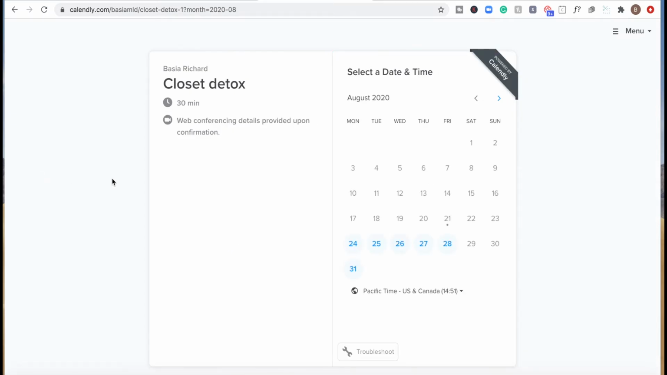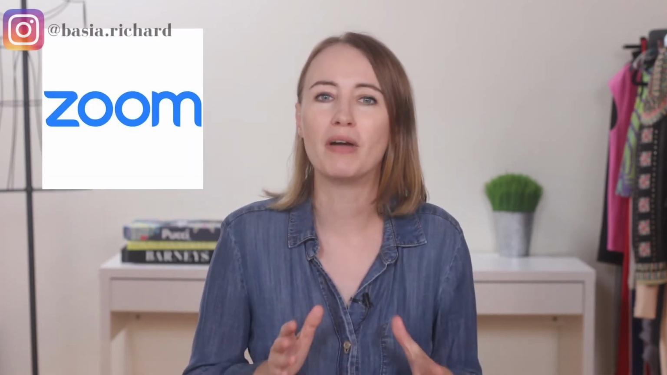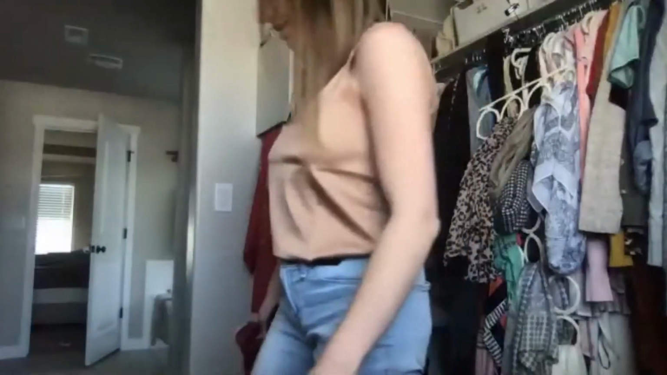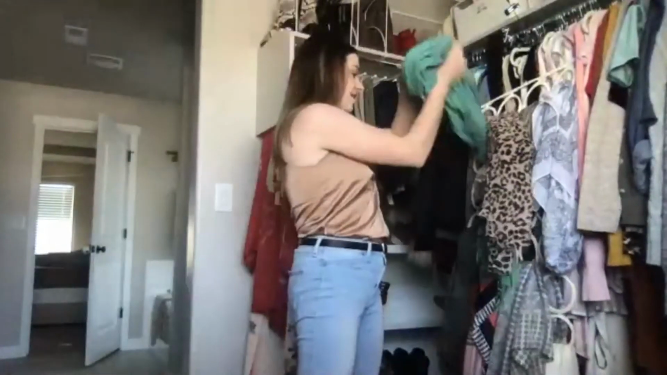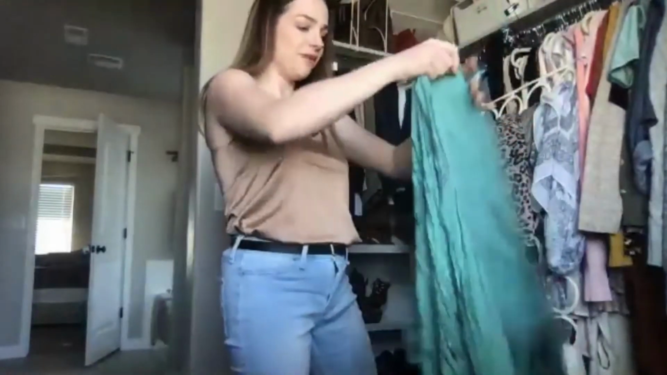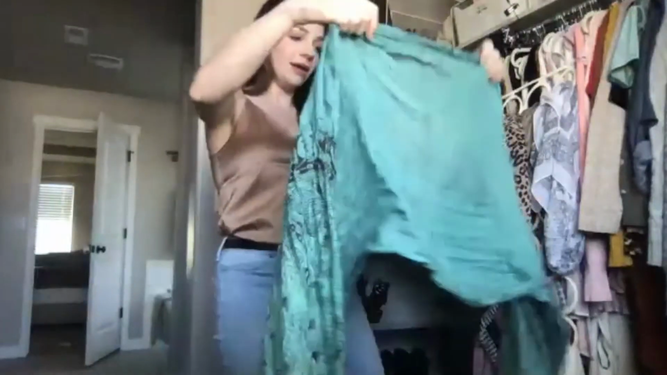Pretty simple. Now, since you already have a calendar set up, in order to conduct a closet detox, you need to have another tool to see your client, and my favorite is Zoom. Zoom is a video communication tool that allows you to virtually set up conferences. I recently conducted a closet detox with my client through Zoom, and it was super easy. My client set up her laptop from her end, and I was able to see all her clothes, what she had in her closet. We threw away a lot of clothes, we kept a lot of clothes, and we also organized her closet properly.